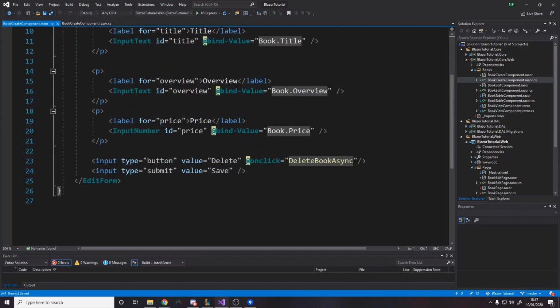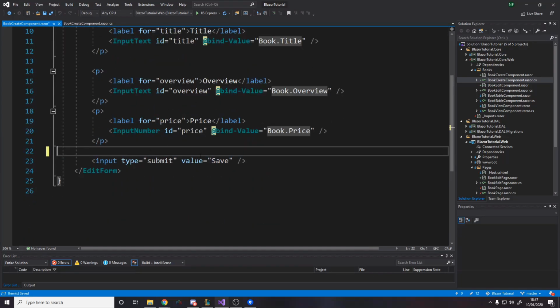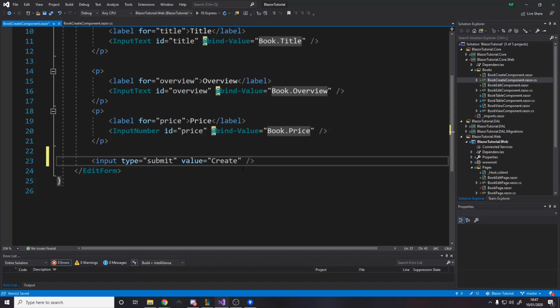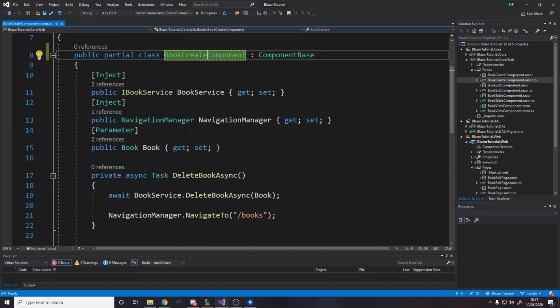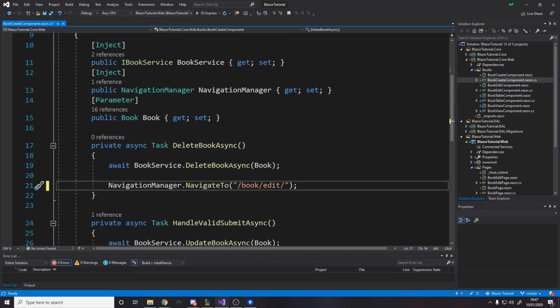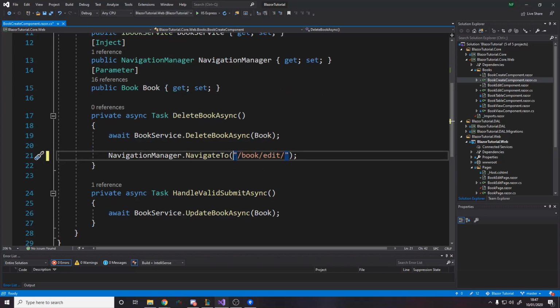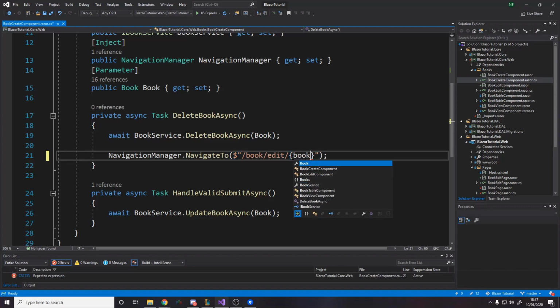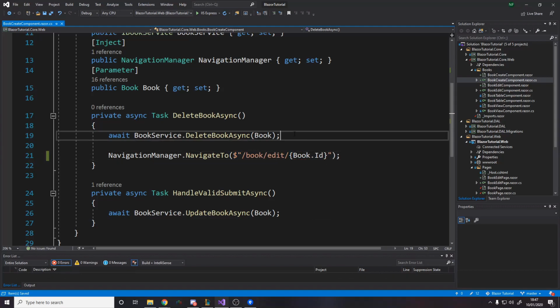So right now, rather than save, well, first of all, there'll be no delete button. We'll just have a create button, okay? And then when it's created, we will be redirected to either the edit for the book or just the book in general. I personally think we should go to the edit. So we'll go to book/edit/ and then we want the ID of the book. So we'll just make this $, and then here, book.id, all right? Now, this is actually just where we navigate when we create.